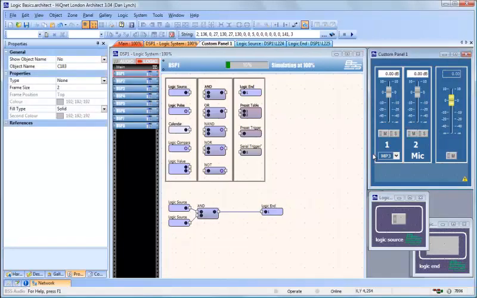Now, if I mute channel 1, nothing happens to the master mute. If I mute channel 2, nothing happens to the master mute. If I mute them both, the master mute turns on. Now again, this is not the most useful circuit, but we've now built a base on which we can build additional functionality.